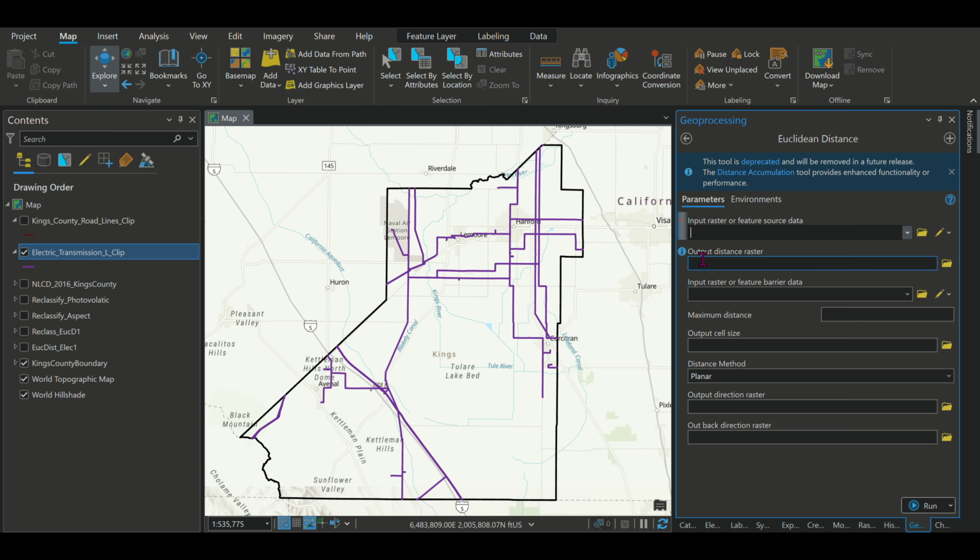Now we're going to come over here and insert our electric lines into the input area. You'll notice there's the output distance raster. Input raster or feature barrier data can also be used. I've used Kings County's boundary, but the problem I have found is that when you're dealing with polylines, this does not work as well. One other thing to note is that my environment is already set, so any outputs that I get, whether I'm running this planar distance method or generating output cell size, are going to be very contingent on the environment which I have set at this time.